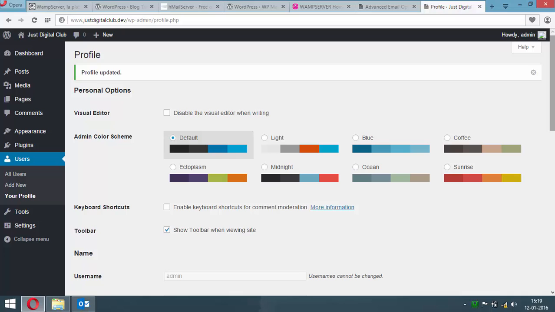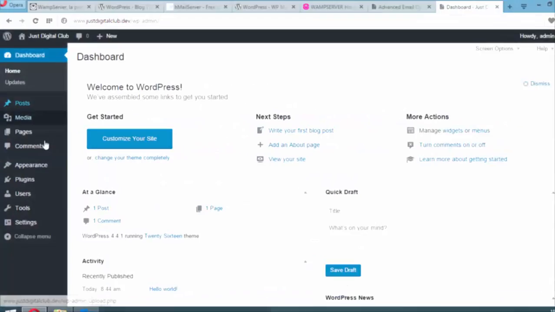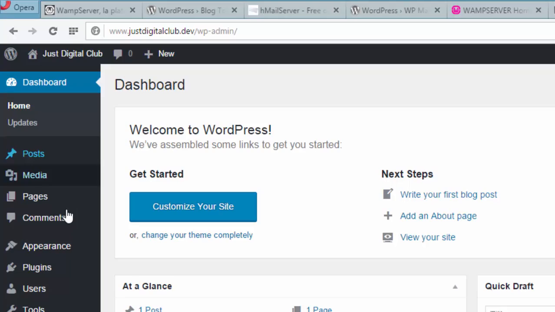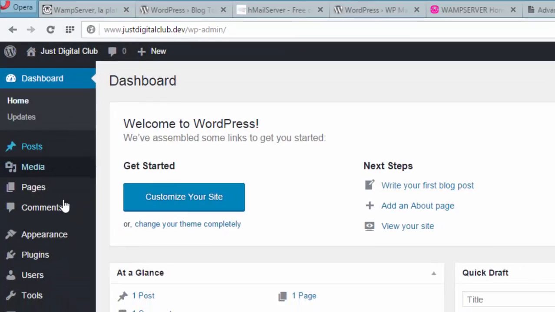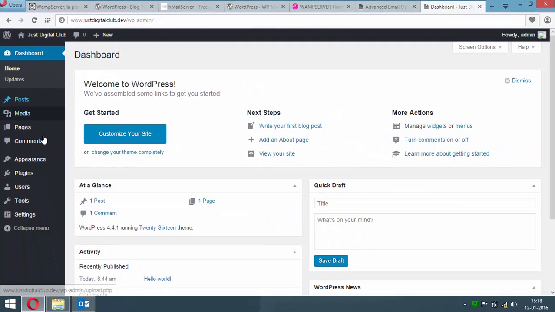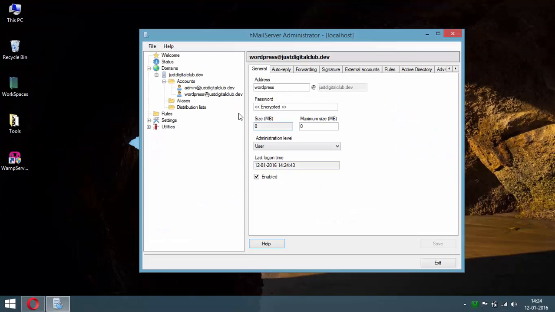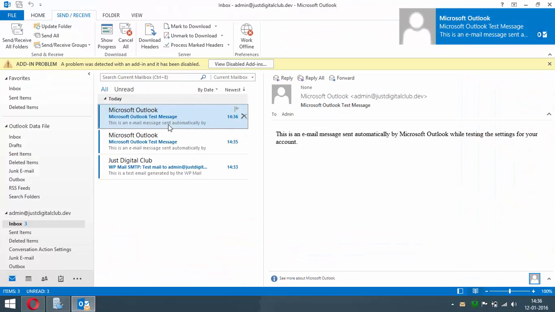So let's go to the overview of what we have learned. We have learned how to set up a localhost server with custom domain. We have also learned how to install and deploy WordPress in the local server. And the most important thing is we have learned how to set up a localhost email server for sending and receiving emails from the local development WordPress site.